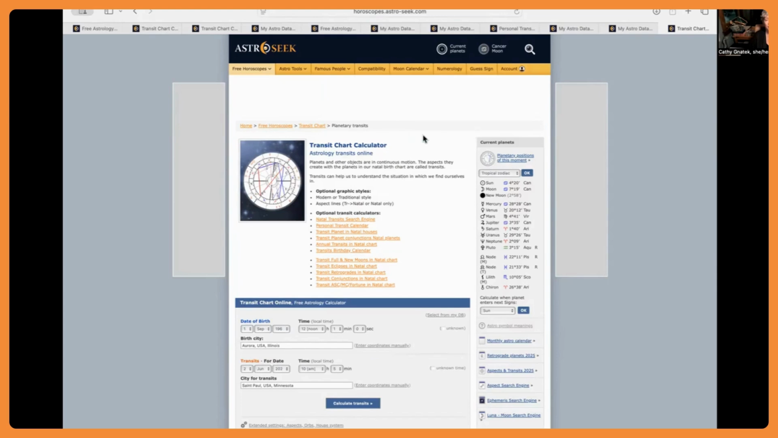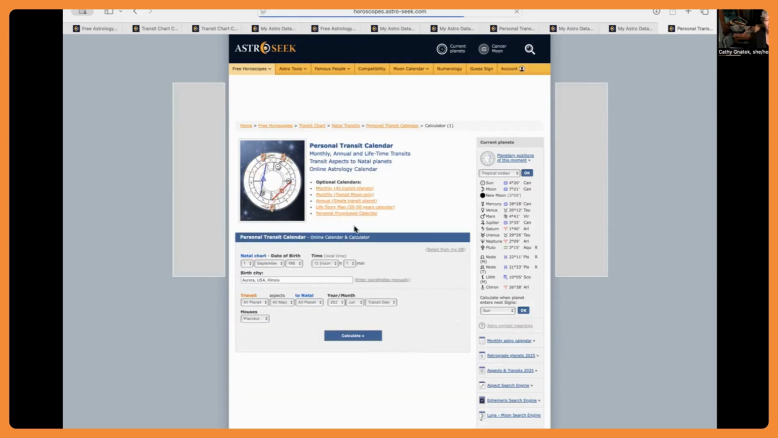And here we see, again, all kinds of options for different things you can look at. But today, to focus on these outer planet transits to our personal planets, we're going to look at the personal transit calendar. You go ahead and pull that up. Then one of the things you're going to want to do if you're one of my students is switch the house system from Placidus, which is the system used by most modern astrologers, to whole sign houses, which is the system we're using.